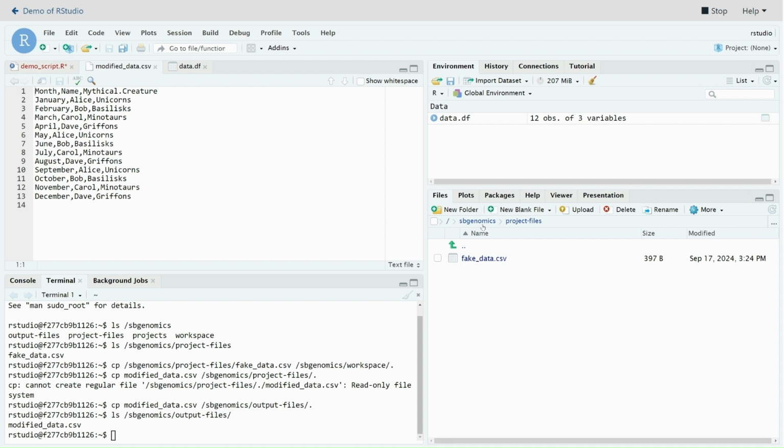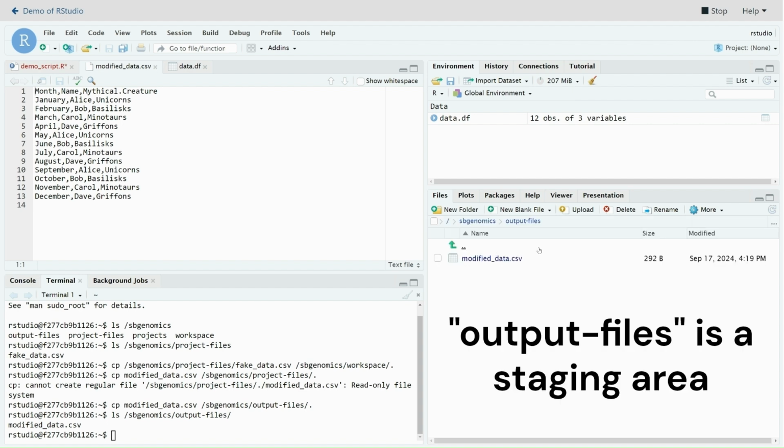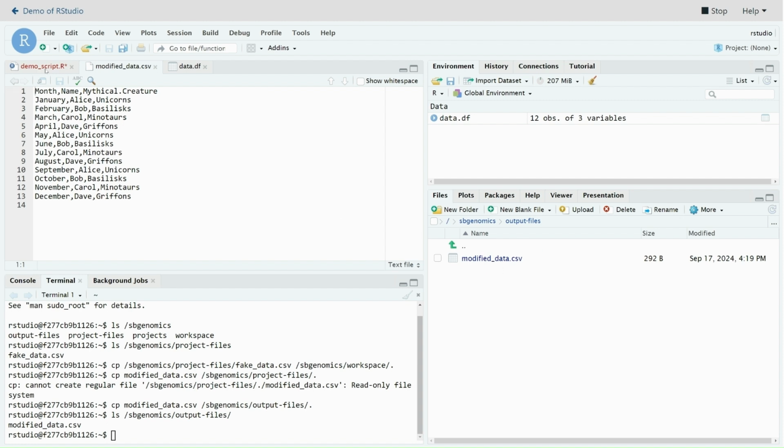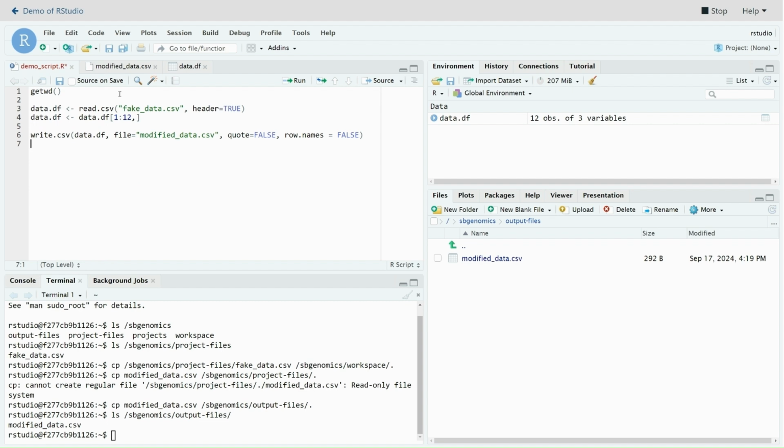Right now, this output files directory is more like a staging area. The files are ready to be written out, but they haven't been yet. This is just one of the little idiosyncrasies about working with the cloud. I'm going to be a good data scientist and save my script, and then I'm going to hit stop so that this virtual machine can shut down and save my output files where I want them.